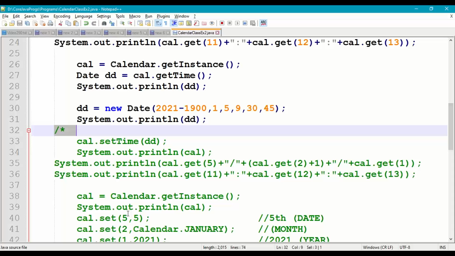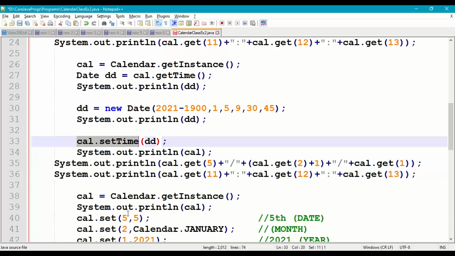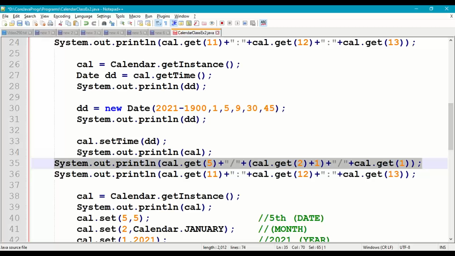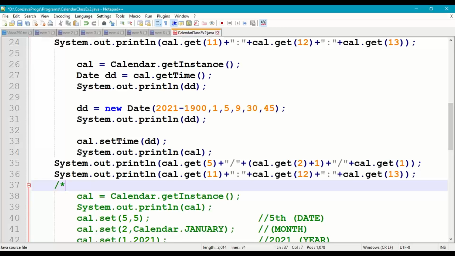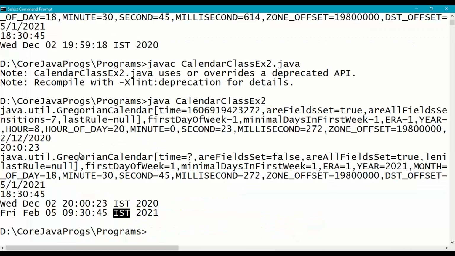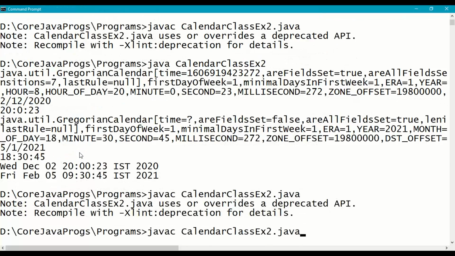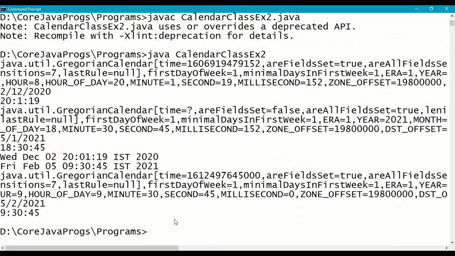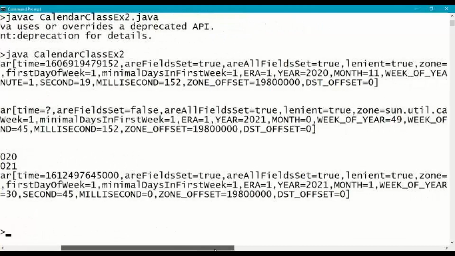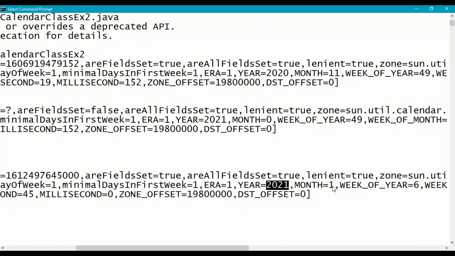Now we will use calendar.setTime of dd. So this dd time will be set to the calendar object. Print the calendar object and also get date, month, year, as well as get(11), 12, 13 for hour, minute, seconds. These are data members in the Calendar class, and they are static final integer data members. So save this, recompile and run. This is the calendar object which has been created for year 2021.